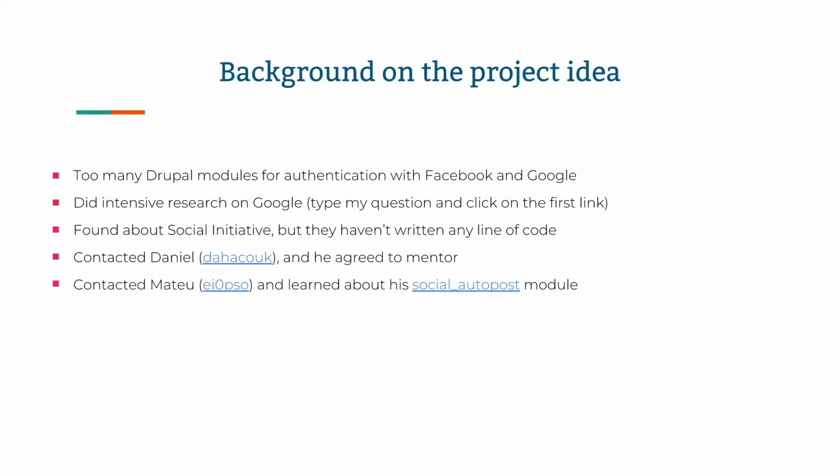And I thought, well, maybe there should be a way to do this more easily on Drupal, because it's just authentication. They're just similar modules doing the same thing. And I told myself, maybe I'm not the first one thinking about it. And I did intensive research. I went to google.com and typed my question and clicked on the first link, and that was the Drupal Social Initiative, which was a group of people who already thought about this, like developing a common API to authenticate users.